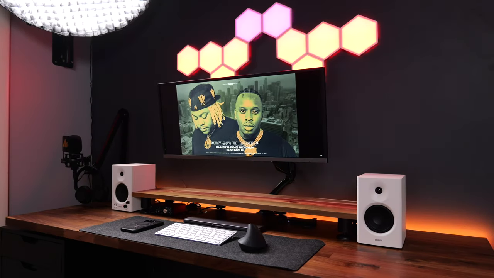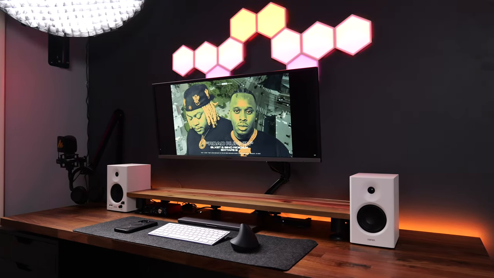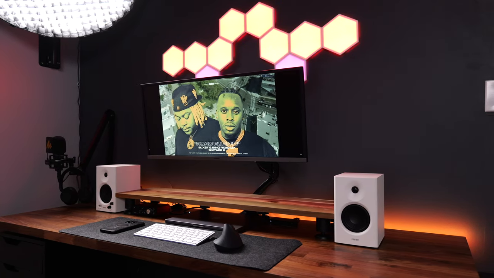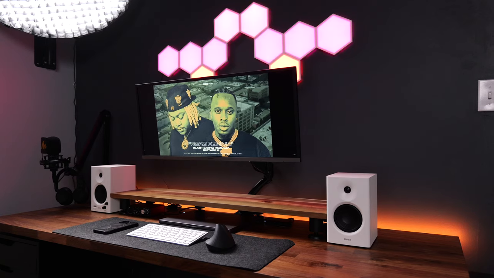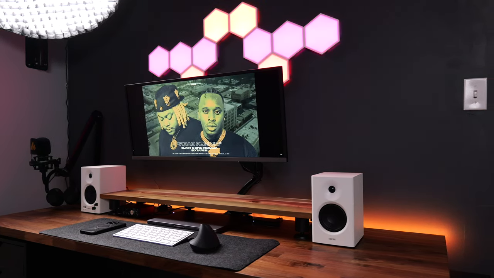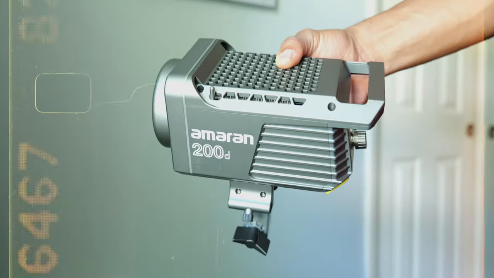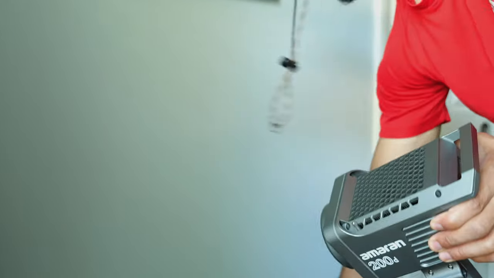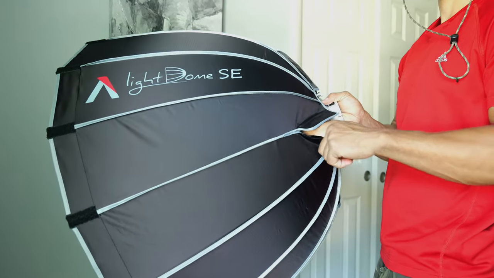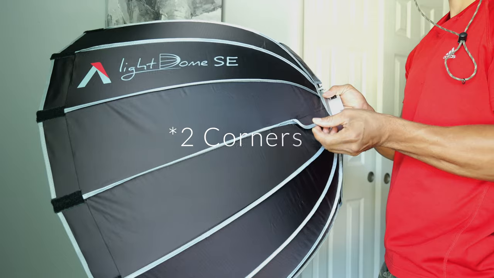Now, when I started planning this setup, I knew I wanted to use it as a secondary recording space for videos here on the channel, so I wanted to make sure there was adequate lighting in the room itself. The ceiling light just wasn't going to cut it. So I went with a pair of Amaran 200Ds, matched up with a pair of Aputure Light Dome SEs, and I placed one in each corner of the room.